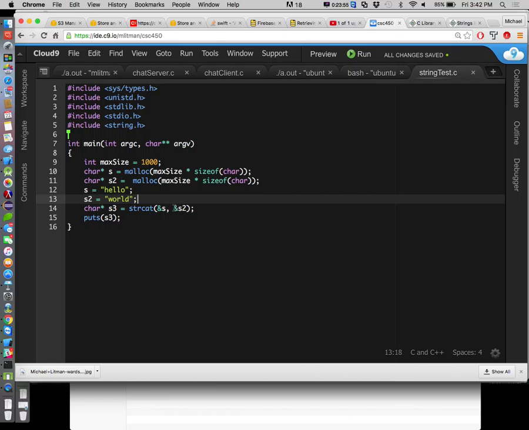Then we should be able to concatenate them, and these take in pointers, so we're okay there, giving us s3, and we should be able to do a puts on s3. Say we were doing a puts on s, which we know is sitting in a chunk of memory with a maximum size of 1,000 bytes. Hello obviously doesn't take up 1,000 bytes, so the way puts works is it walks through this as if it's a character array until it hits this invisible character, \0, which is the Unix string termination character.